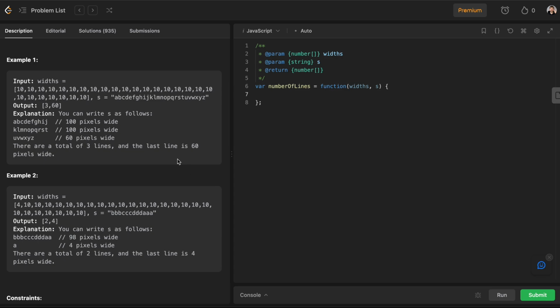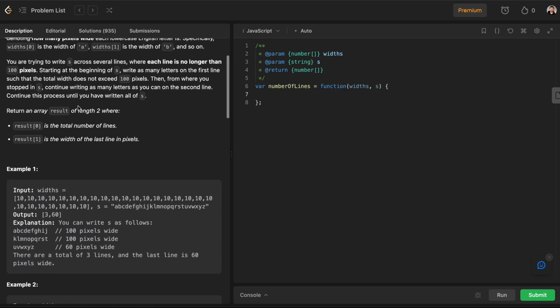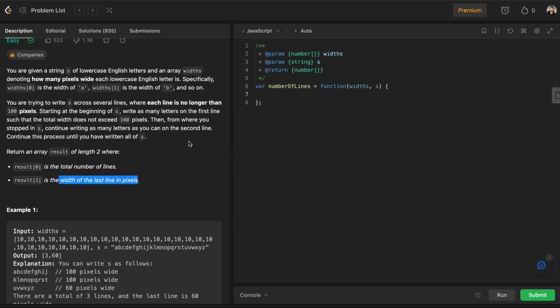So you're supposed to return an array where the first index is the total number of lines and the second index is the width of the last line in pixels. I've already completed this and I've got my solution on another screen. I just wanted to walk you through what I did.